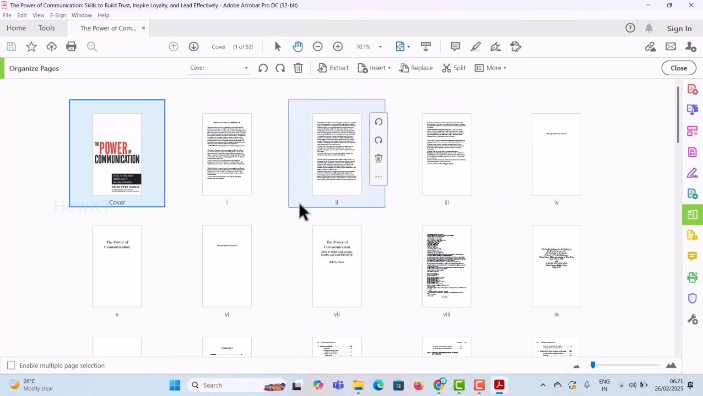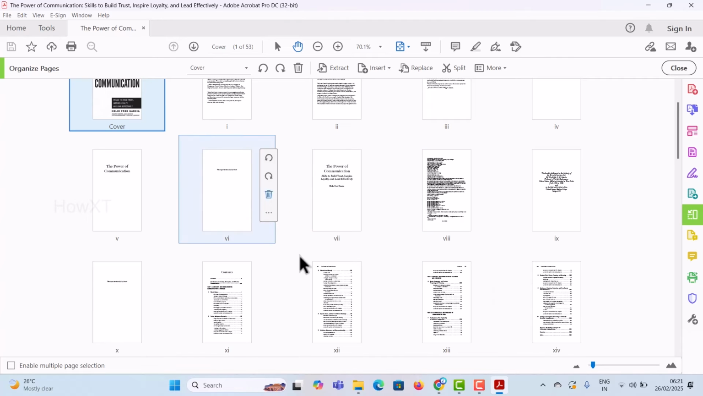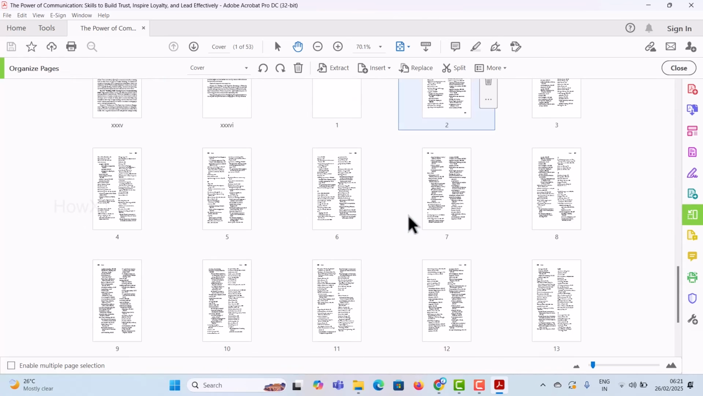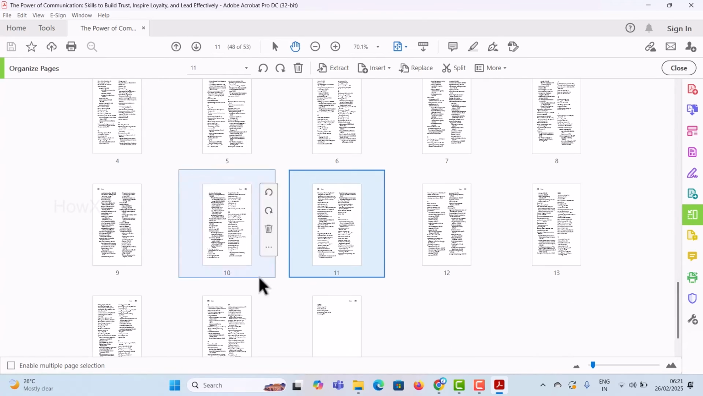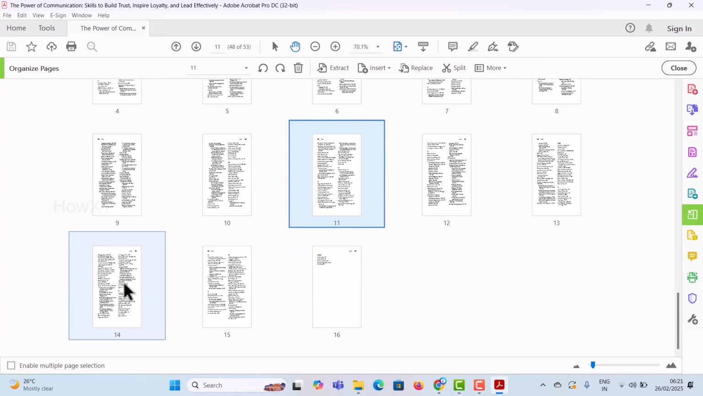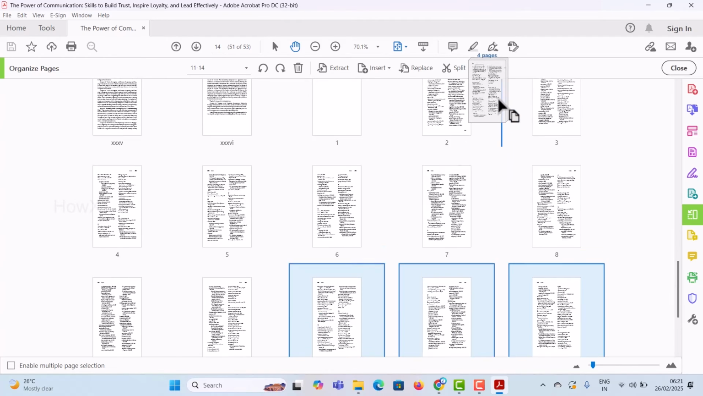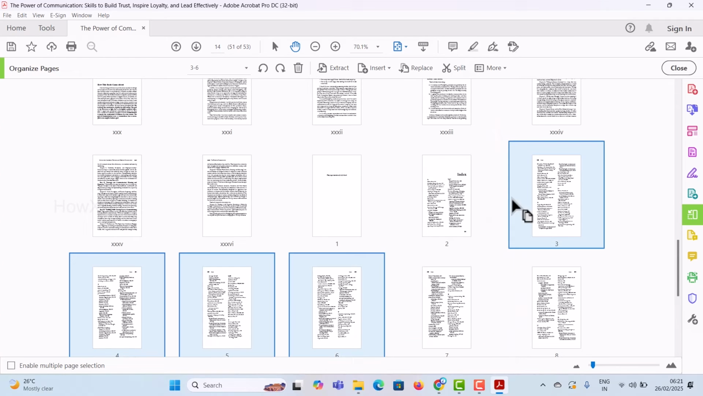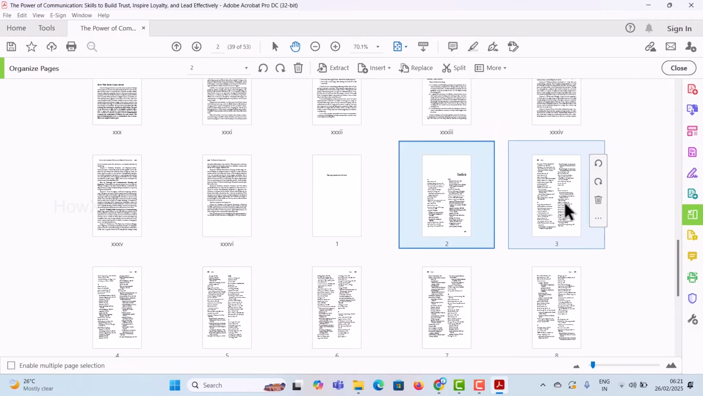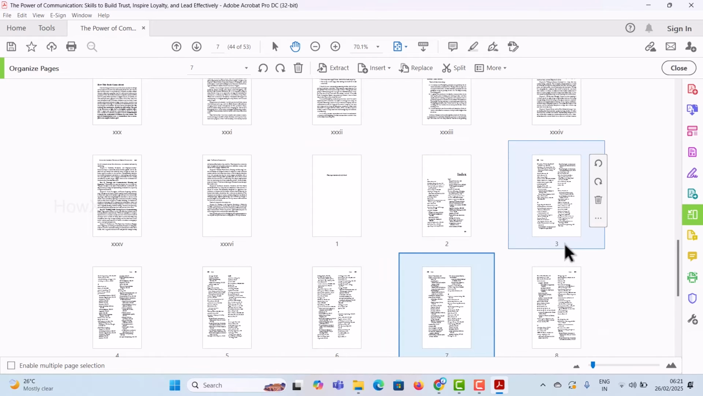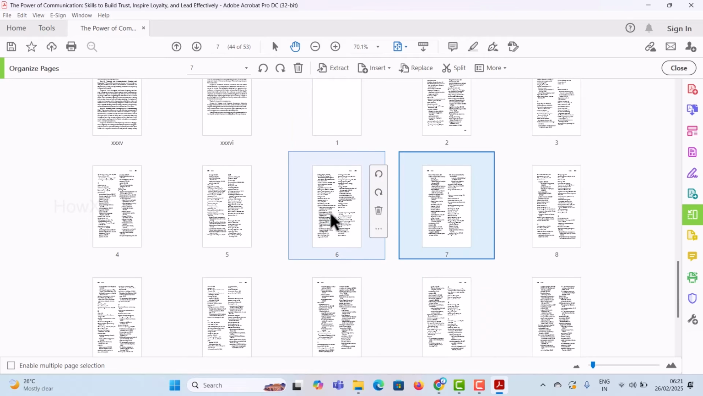Now I just want to move or rearrange the pages. For example, pages 11 to 14 should move to the second page onwards. Just drag and drop over here, and automatically the pages will be moved. The 11th, 12th, 13th and 14th pages will be moved, and after that they will be added over here. This is a simple and easy way.